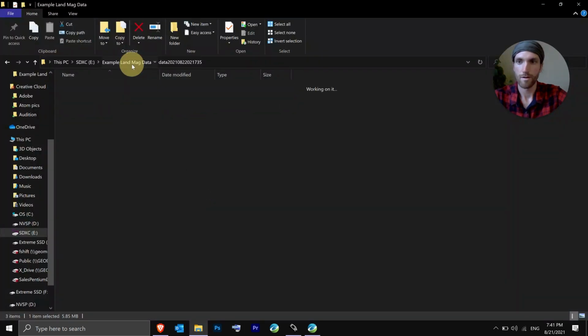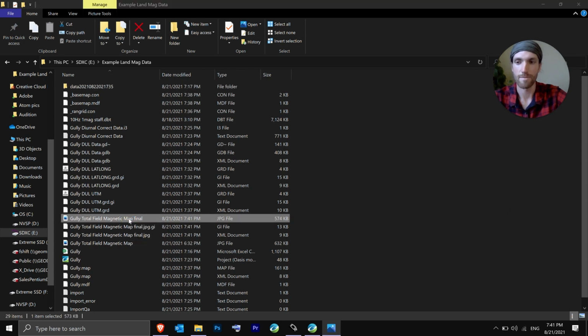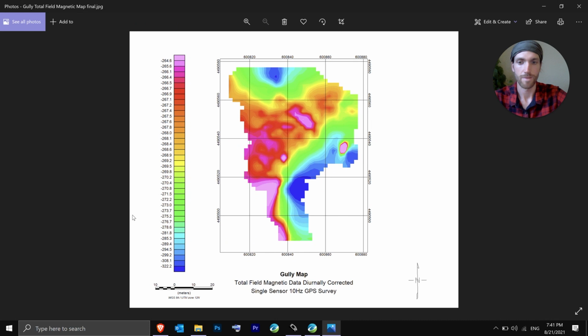If we go here, you can see a whole bunch of stuff's been added to this directory. That's what happens when you use Oasis Montaj. It needs to do that, but if we click our final map there, here we are. We've now arrived at our final map from start to finish. I'll show you how to add those GPS locations as well.